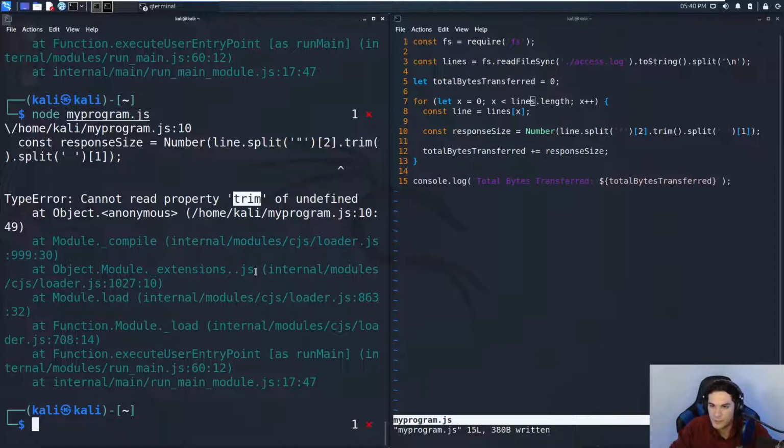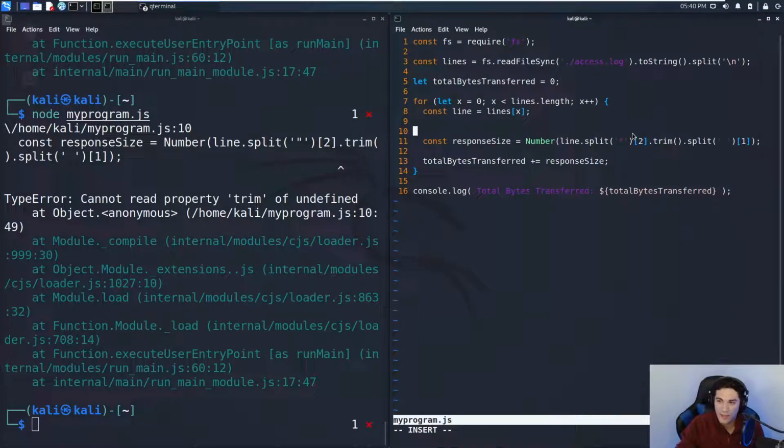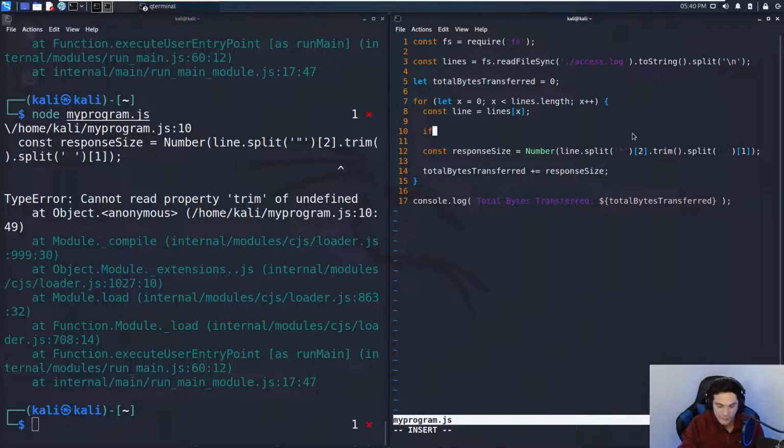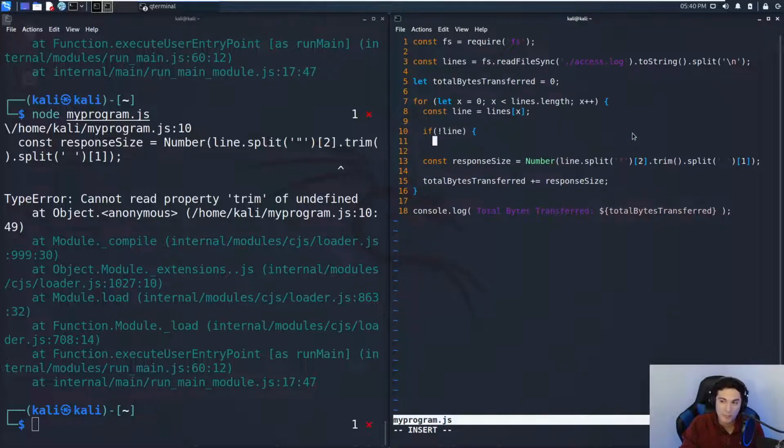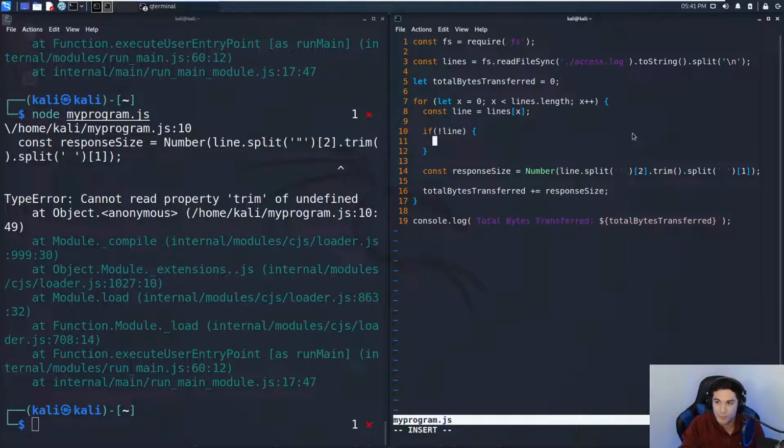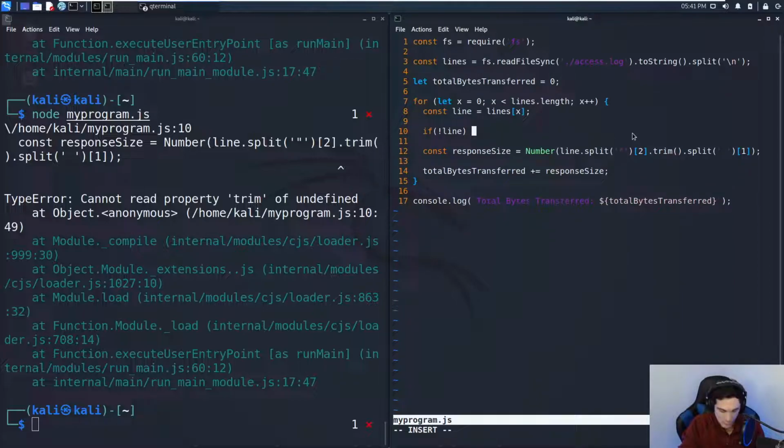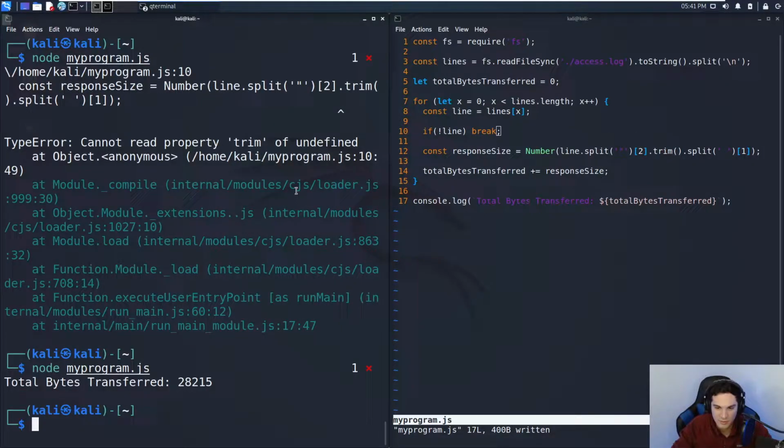And now it's saying it can't read trim of undefined. So what is likely happening here is, it's saying trim is undefined, which means that when we try to split on the double quotes, it's not working. My guess here is that there's probably a blank line that is getting caught up in here, and we're trying to parse it like this. It's giving us an error. So I'm going to say if not line, which basically means if the line is blank, then we're going to break. We're just going to exit this loop, so that doesn't cause us any problems.